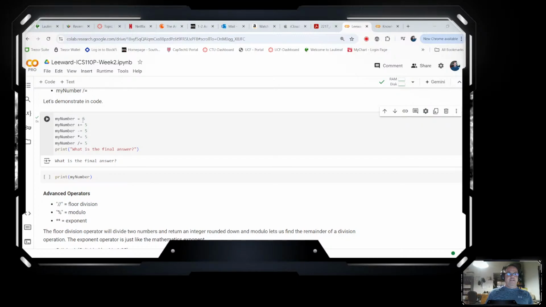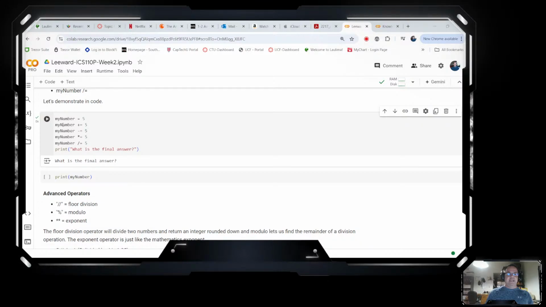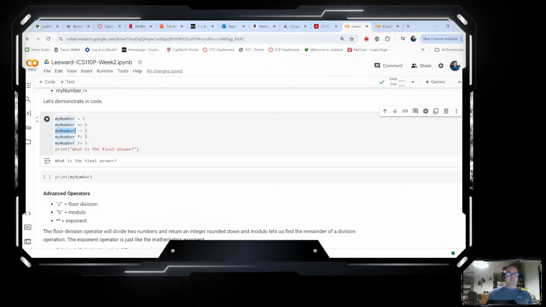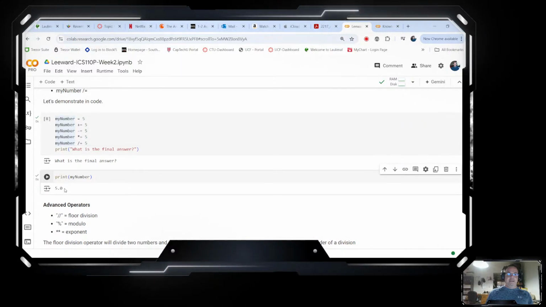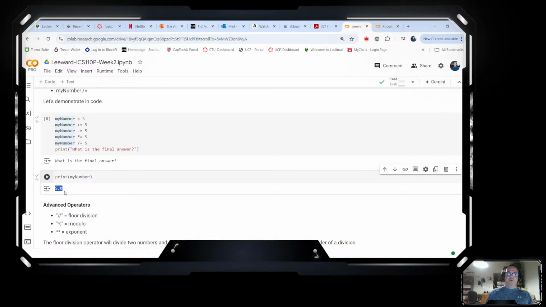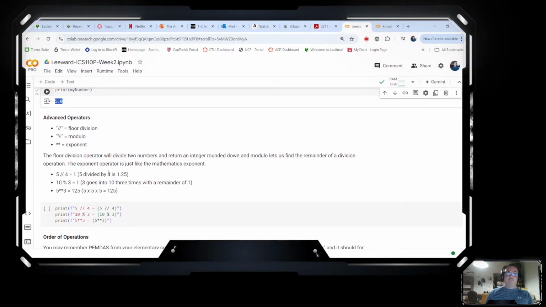So we take 5 plus 5, and then we assign it. My number now equals 10. Minus 5, my number now equals 5 again. Times 5, my number now equals 25. Divide by 5, my number should equal 5. And let's check. Next line, print my number. It equals 5.0. And the reason it equals 5.0 is because the last operator we did there was divide, and divide always returns a result of a decimal value or a float value.